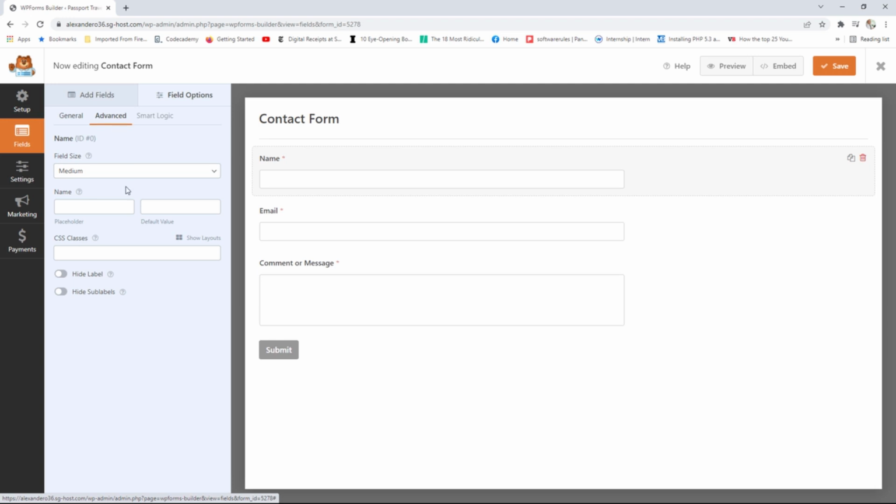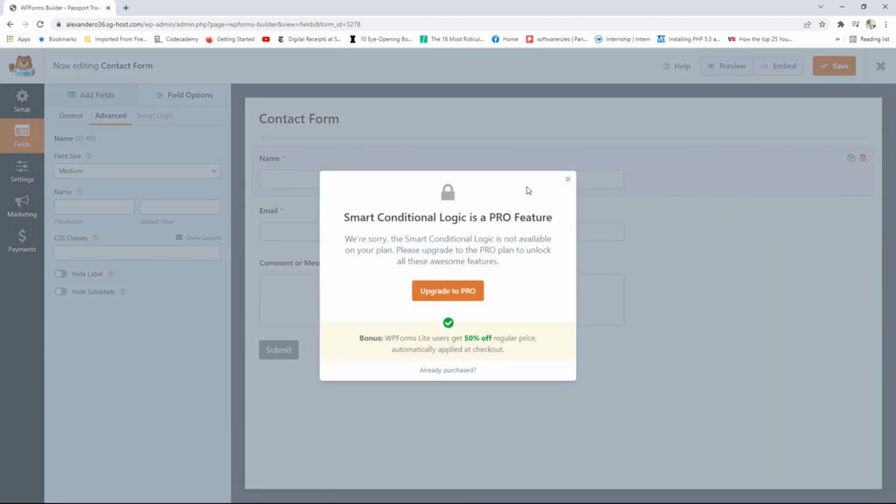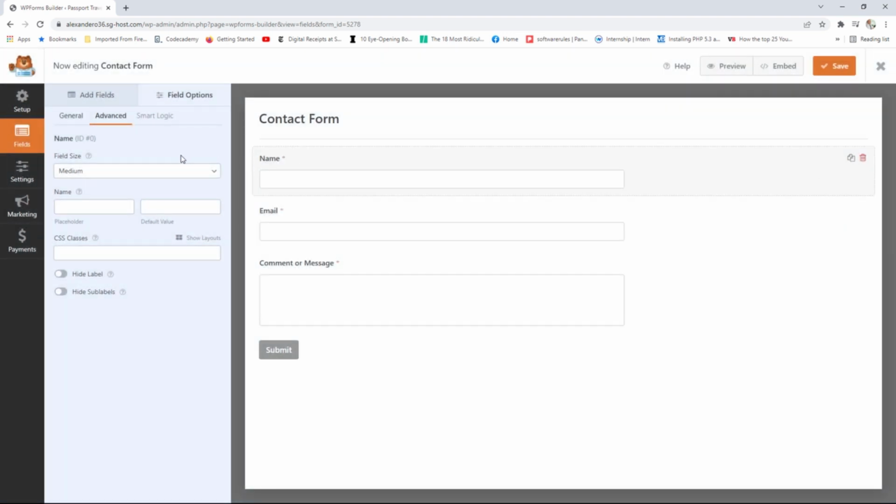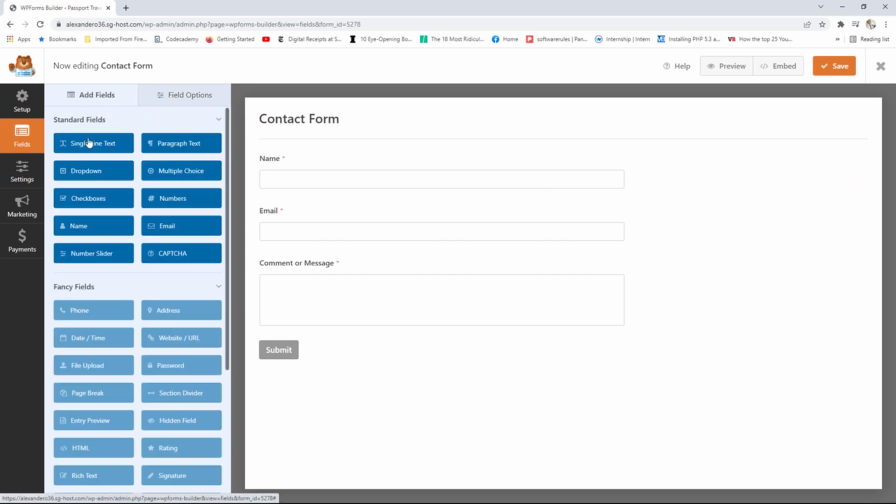Under advanced, you can change the field size to large, to small, depending on your taste and what you prefer. You can add your CSS classes in here. You've also got Smart Logic, which, oops, I'm sorry about that. I forgot. This is only available with the paid version. Anyway, for the field options, that's it. So you can go back in here and add additional fields like a drop down, check boxes if you wanted to.